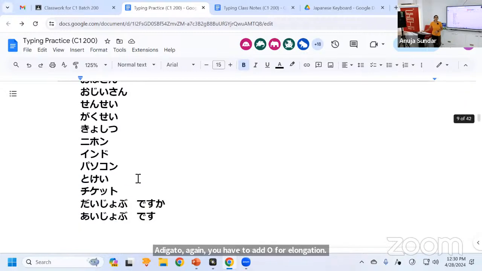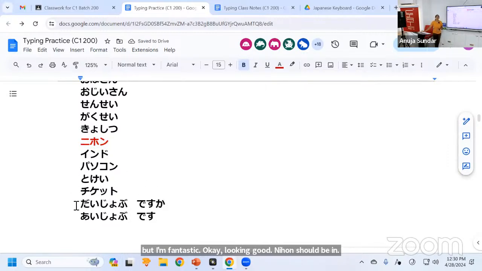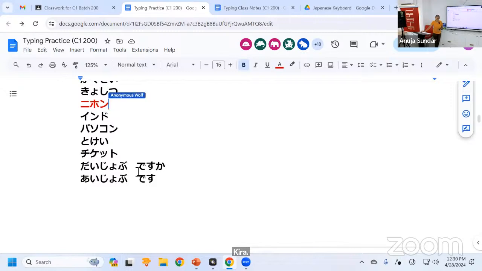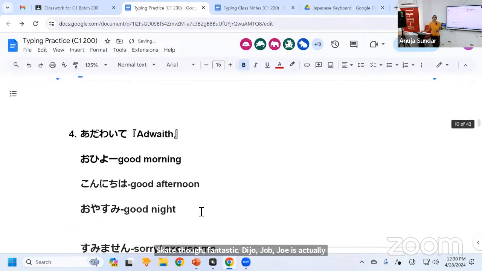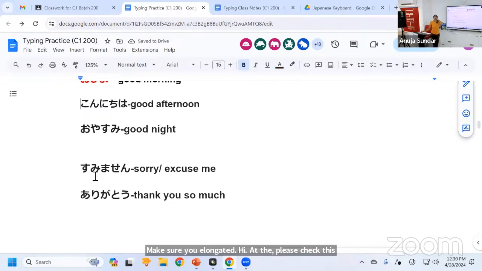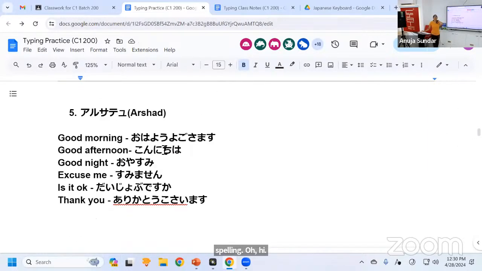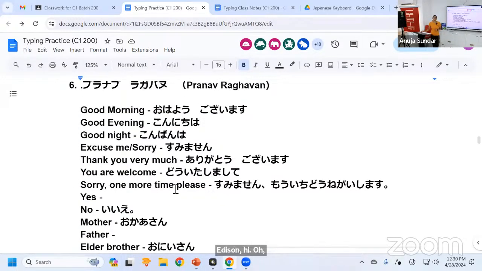Oba-san, fantastic. Okay, looking good. Nihon should be in hiragana desu ne. Chiketto, fantastic. Daijoubu. Jo is actually elongated. That's a note for everybody. Make sure you elongate it. Ohayo. Advait-san, please check the spelling. Arigato. Great. Ii desu ne. Hai. Ohayo gozaimasu ne. Hai.